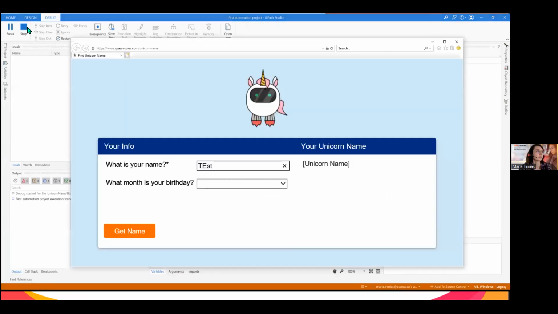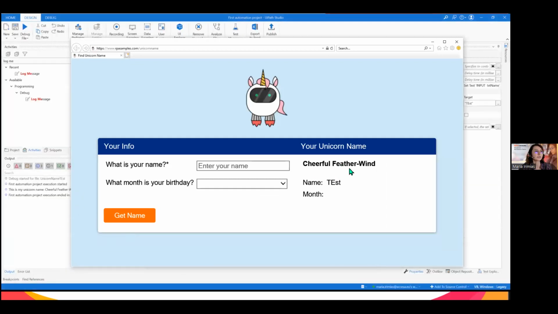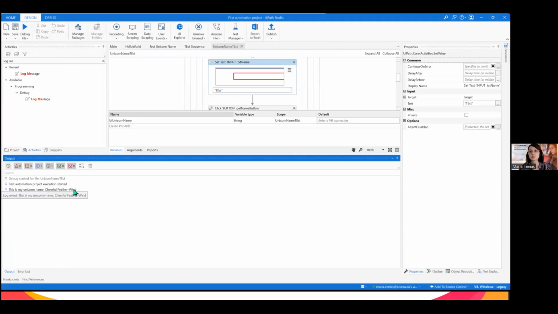And we will see. And as you can see, it's a cheerful feather wind, and it was updated. So from my side, from an intro in UiPath, I think that will be all.